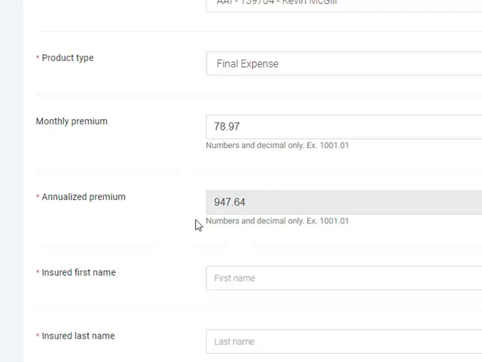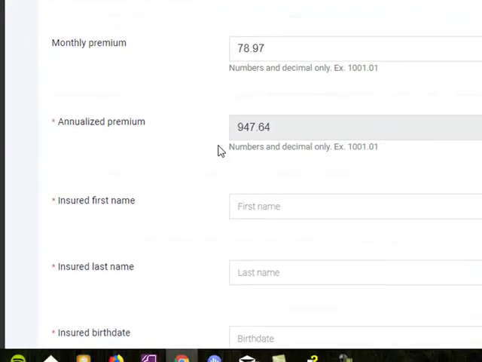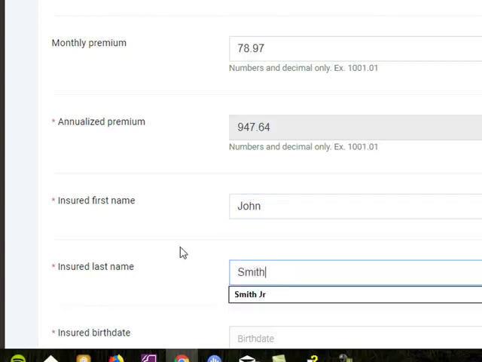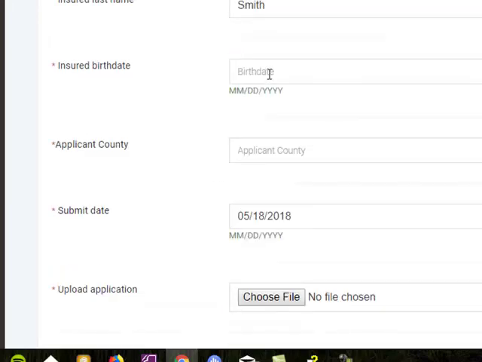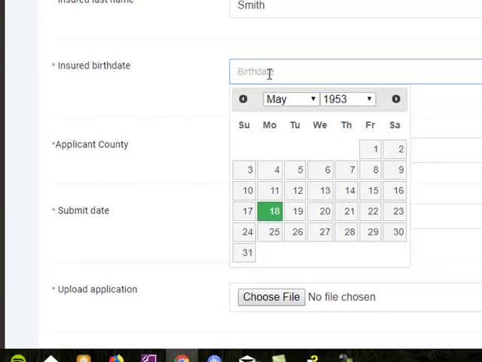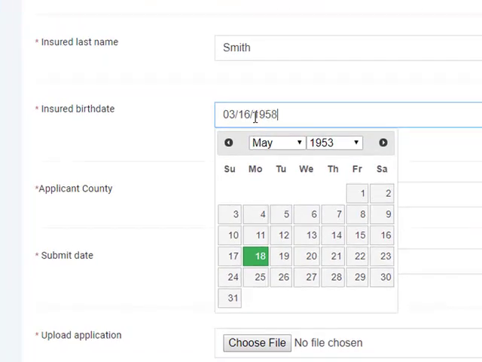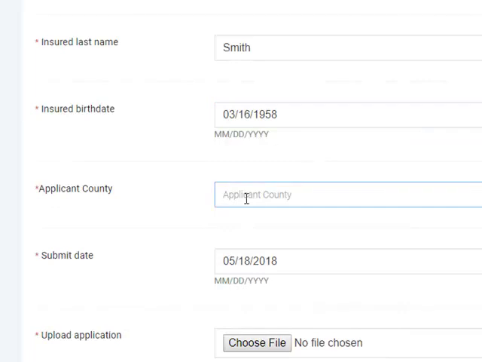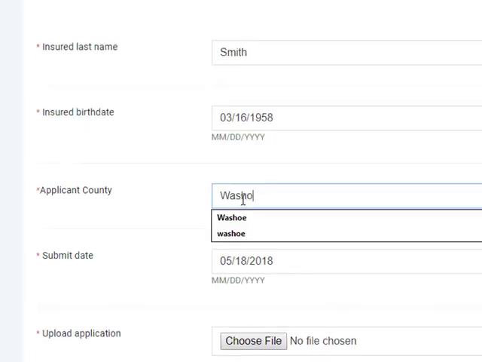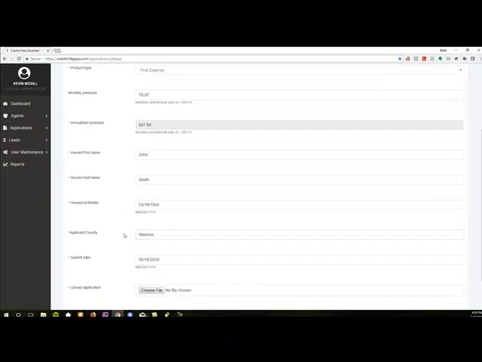So it's $947.64 of annualized premium. Let's say the client's name is John Smith. Go to the next line, type Smith, and that automatically pulls it up. Now let's do a date of birth of March 16, 1958. You click on the date, and then the county in which it was written, so it would be Washoe County.